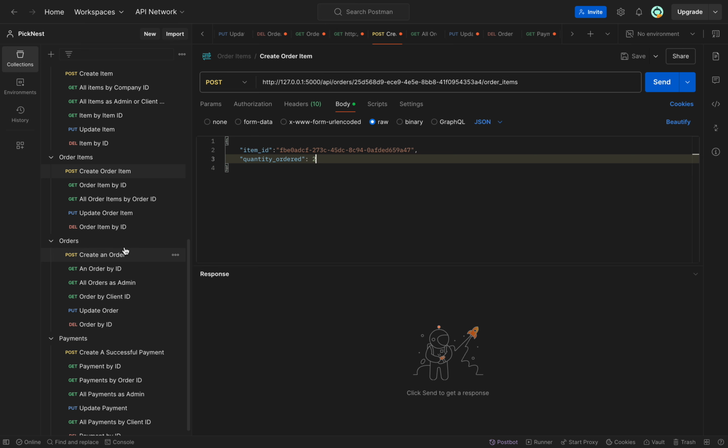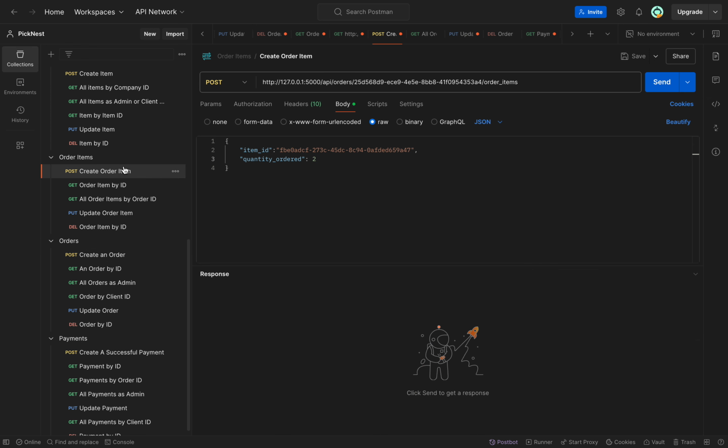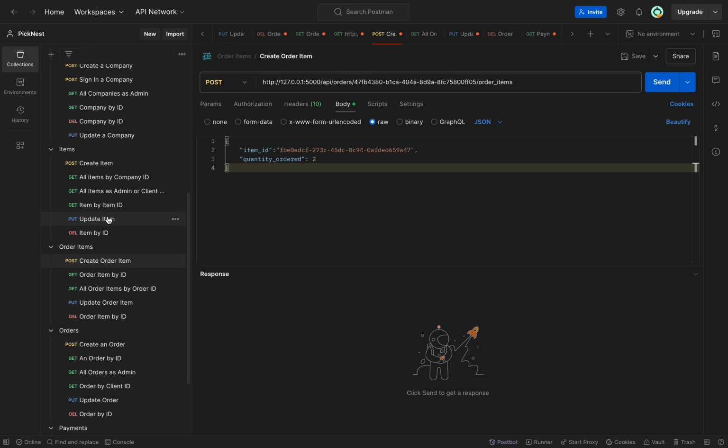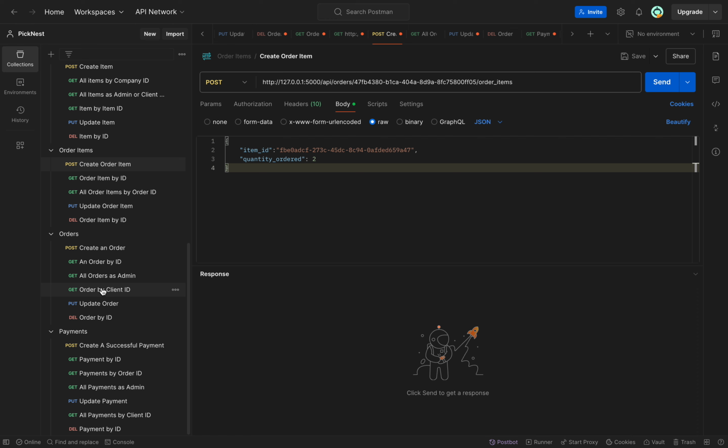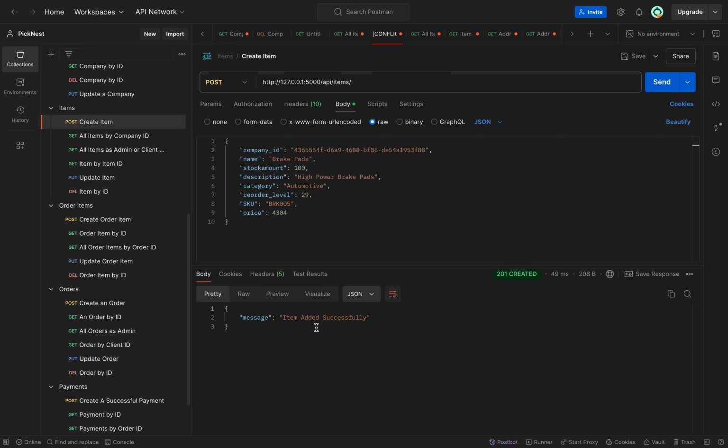Now we created an order. Order has a public ID. We need to populate it with order items. So create order item. Now the order ID falls here. Then now we have to populate it with an item, and the item is here. We need to get its ID. The item. Okay.